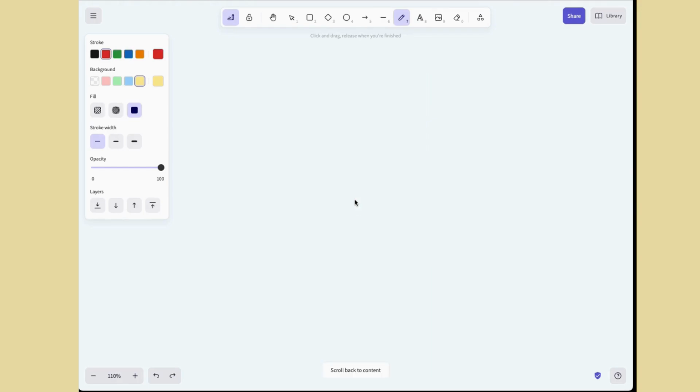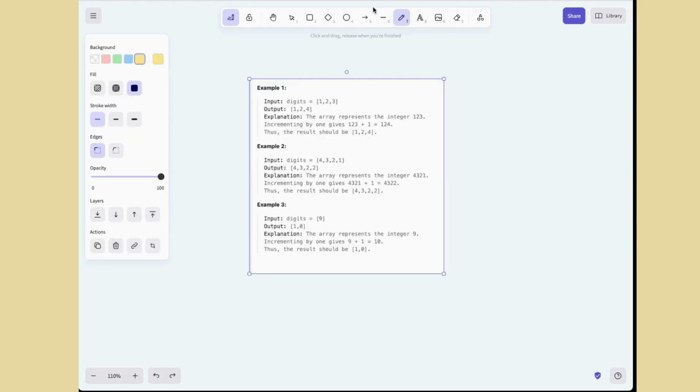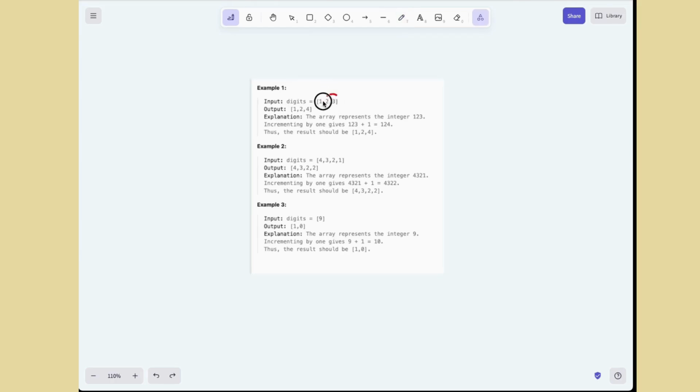In this problem, we are just going to take the last digit from the array and add one to it. Here 3 is the last digit. We are going to do 3 plus 1, which means 4, and we are going to return 4. The same principle is applicable in this problem also.